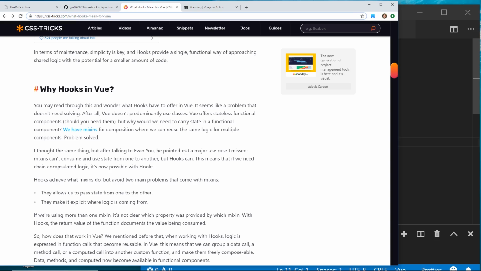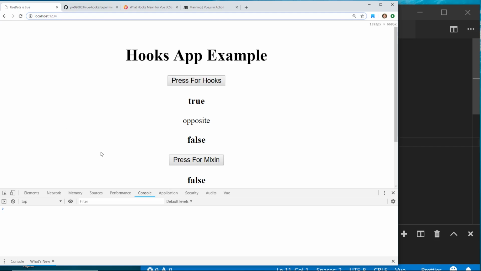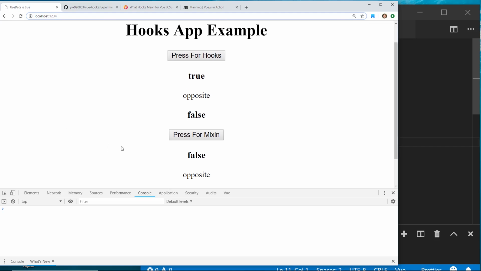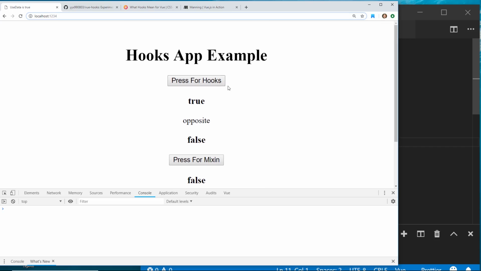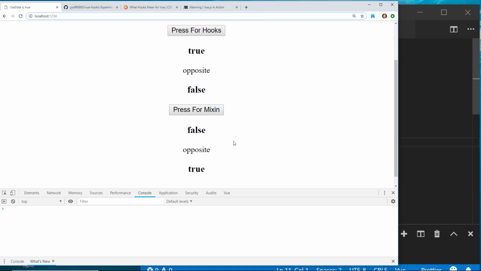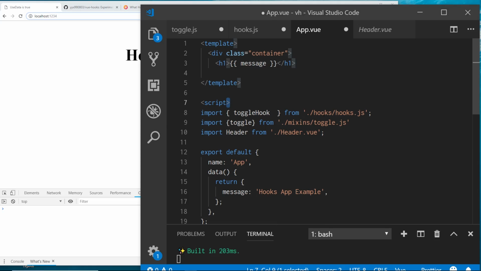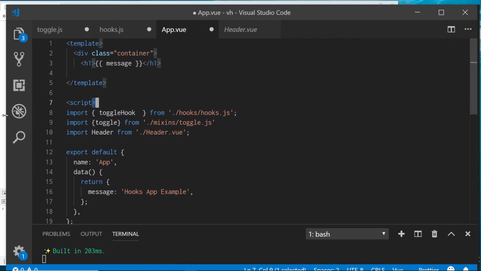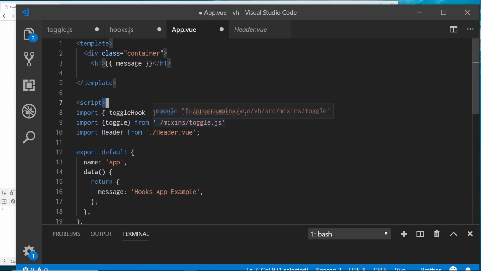So I went ahead and created an app here. It's really simple, and I had a button that shows you some information if you have a mixin from a mixin and another one from a hook. So you can kind of see the different styles of how you do this. So I have the app open up here, and I thought I'd just go ahead and get right into it.